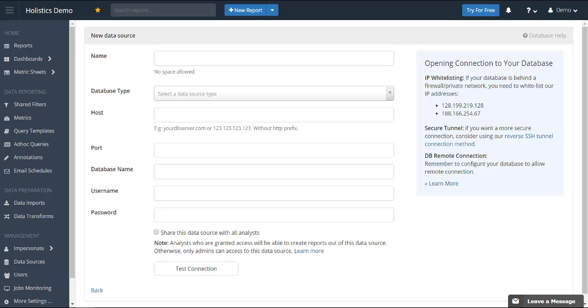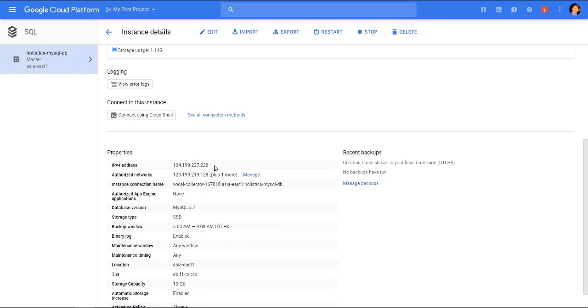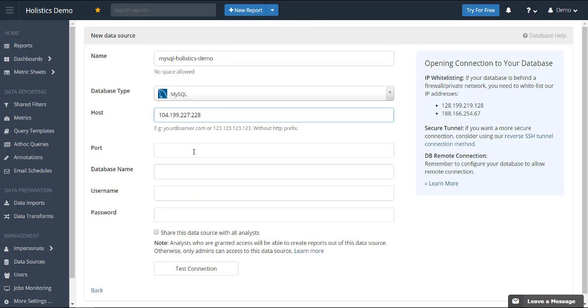So go back to the Holistics platform. For the data source name, we can give it any name we like. So let's call this a MySQL Holistics Demo Data Source. For the database type, specify the database that we're using, which is a MySQL database. And for hosts, we'll have to go back to the instance page and select Overview. Once you scroll down, the IPv4 address is the information that we need. For port, you can leave this entry empty, and the database name is the database that we created within the instance. And username was the user account that we just created. So remember this.